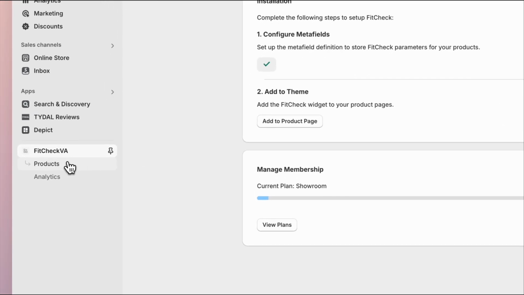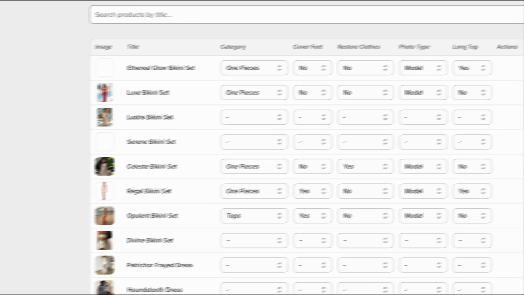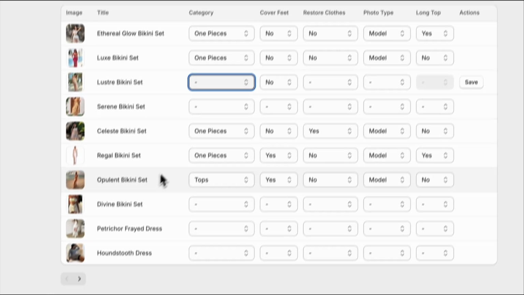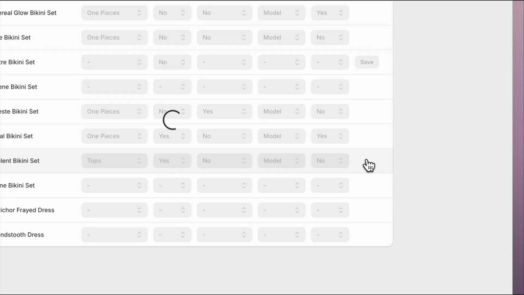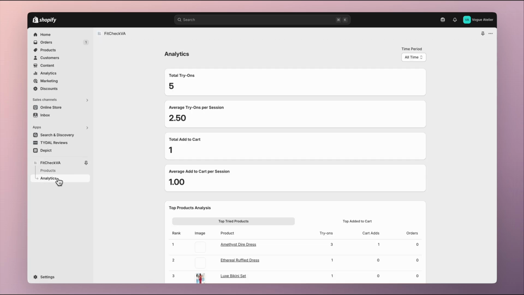Let's head to the admin and see how you can configure different products. On the left side, you see the product tab. When you click that, you can see all the products in your store with our metafield configuration. Metafields configuration happen automatically to all your products, but if some of them are wrong, you can always change and hit save.